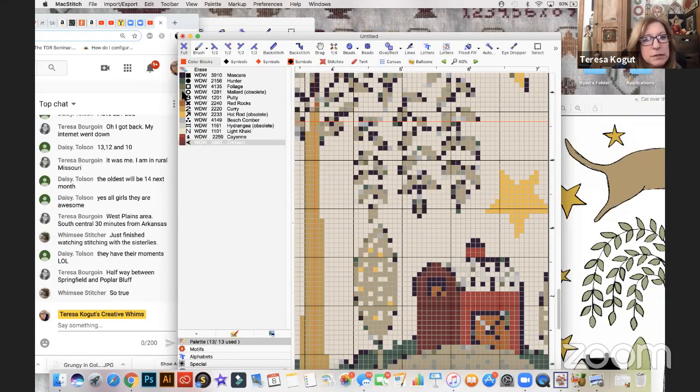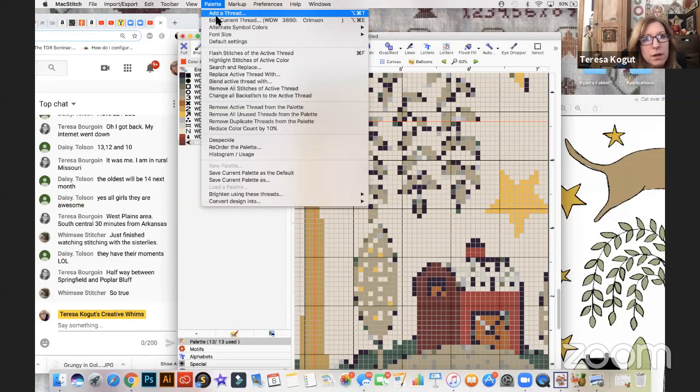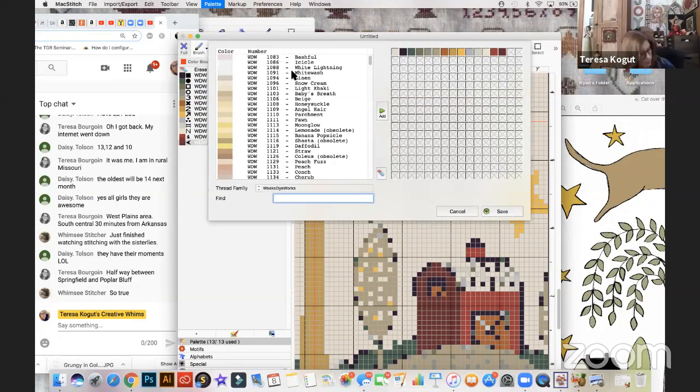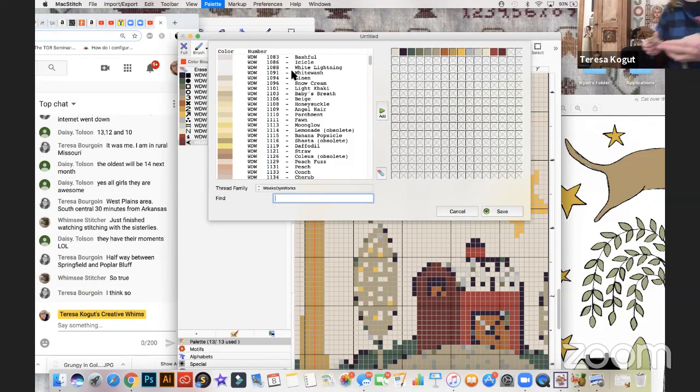I want a gray. I'm going to add, oh, my arm hurts. I want to add a gray. What is that gray like? I got my floss tree over here. Confederate gray. That'd be good.